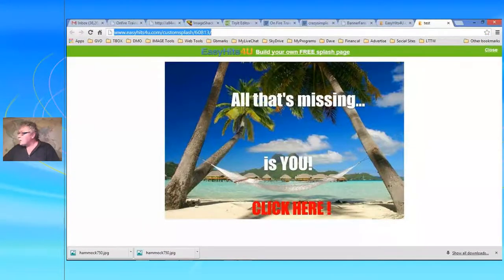Okay, we made a splash page. And the link is up here. And you can use that link in the safe list ads. And you're going to have something nobody else has. You're going to have your own copy, your own thing. All right?